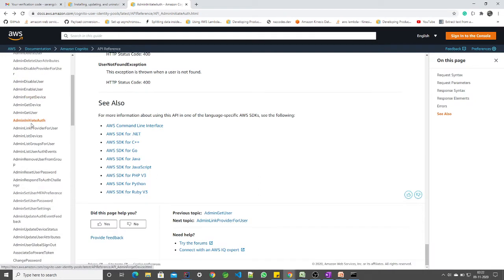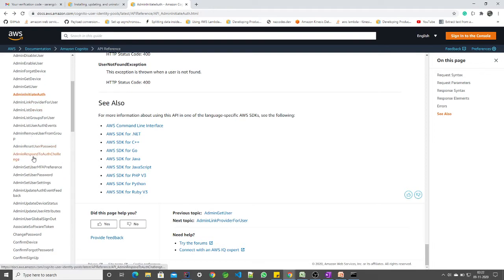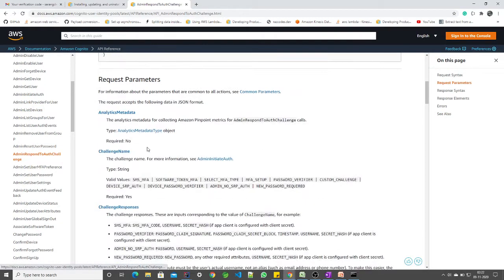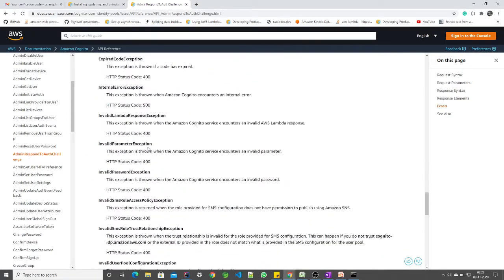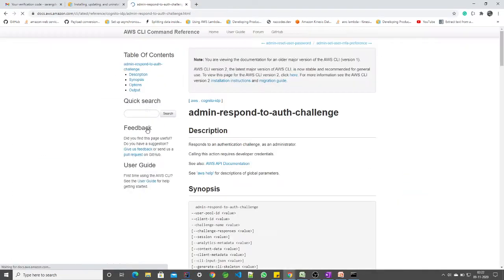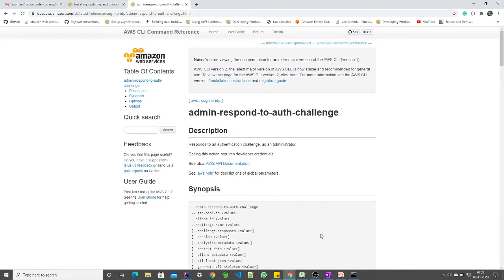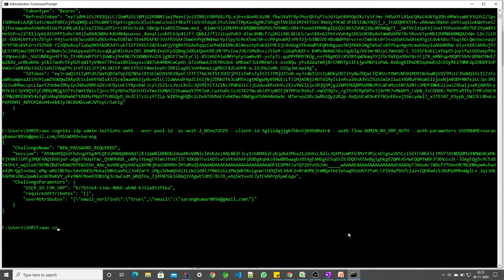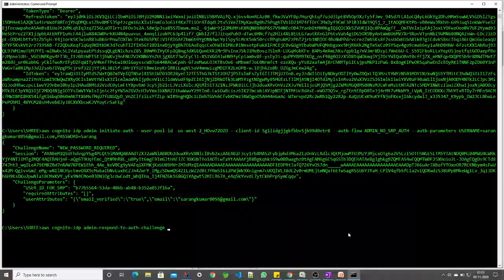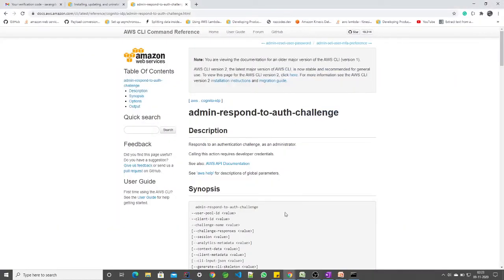Okay, in order to set the new password, let's go for auth challenge. Admin respond to auth challenge. Okay, so this is the right API for that. I will again go to the CLI part. Okay, so admin respond to auth challenge, so I will write it down. cognito-idp admin-respond-to-auth-challenge. Yep, so that is correct. And let's see what things are necessary.